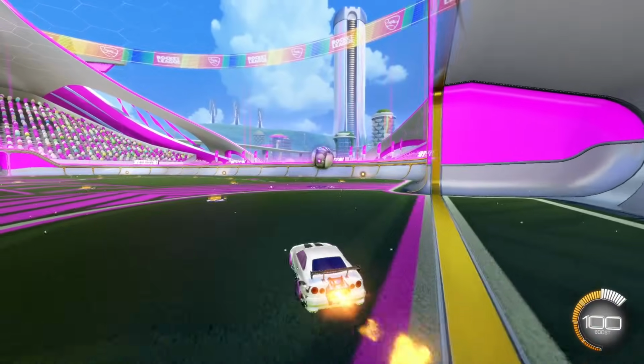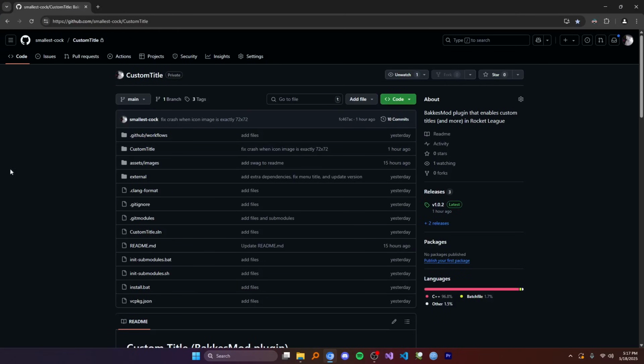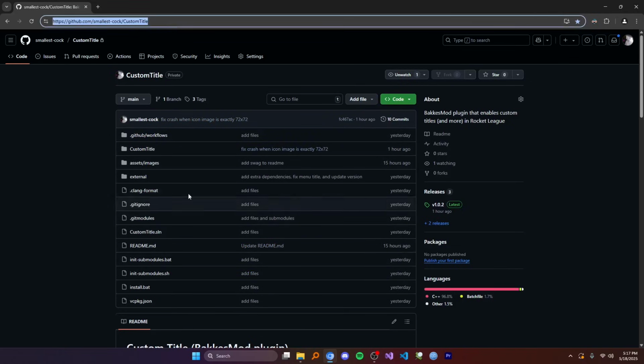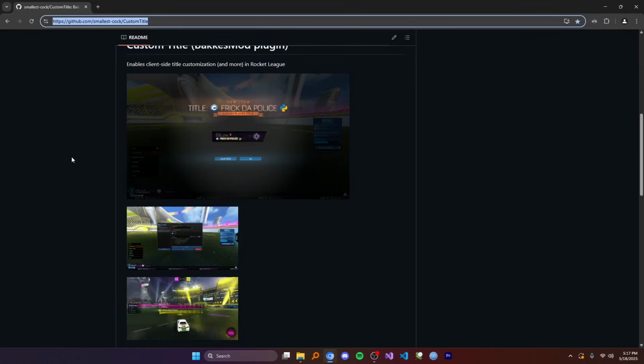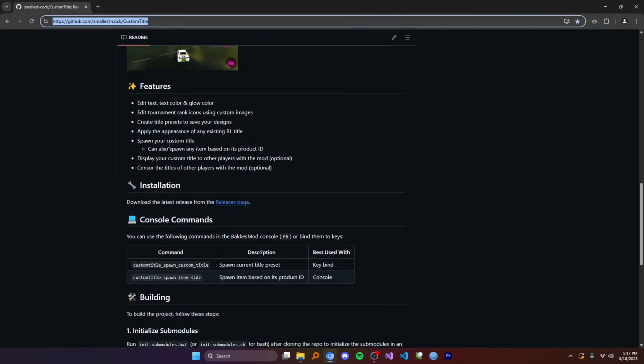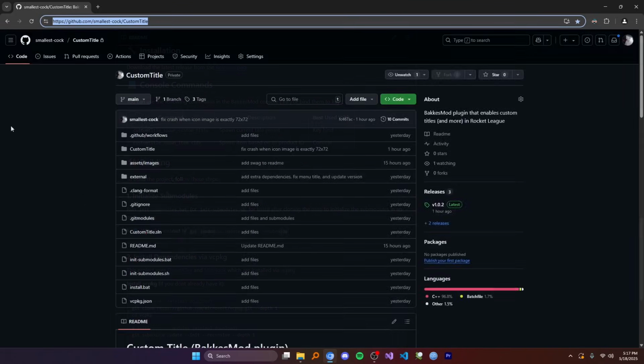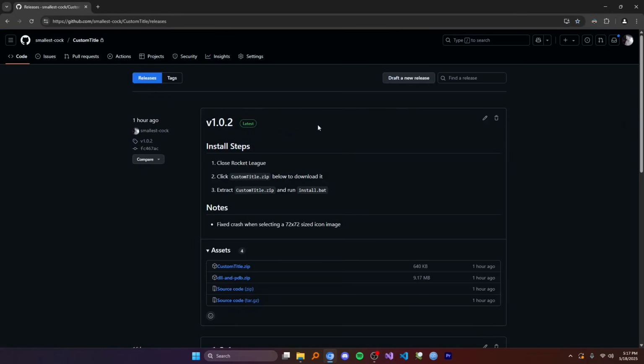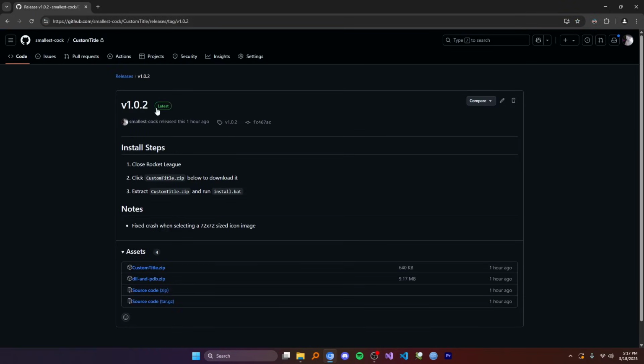Let's hop right in. Alright, so in order to get the plugin, you're going to have to go to this GitHub page. I'll put the link in the description. This is just a page where it has all the code and also an explanation for all the features, commands, and all that. So in order to download the plugin, you're gonna go to the releases tab right here and just look for the latest one. Click that, and then you're just gonna follow these steps right here.